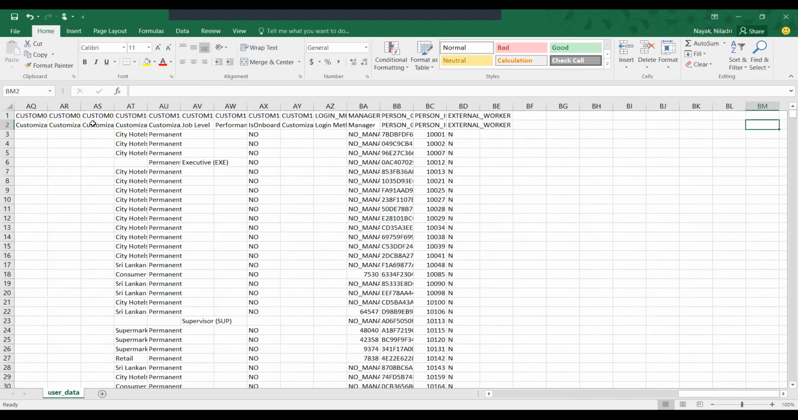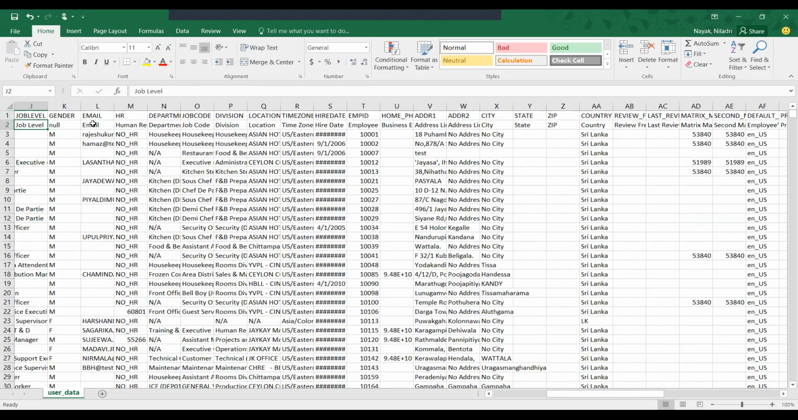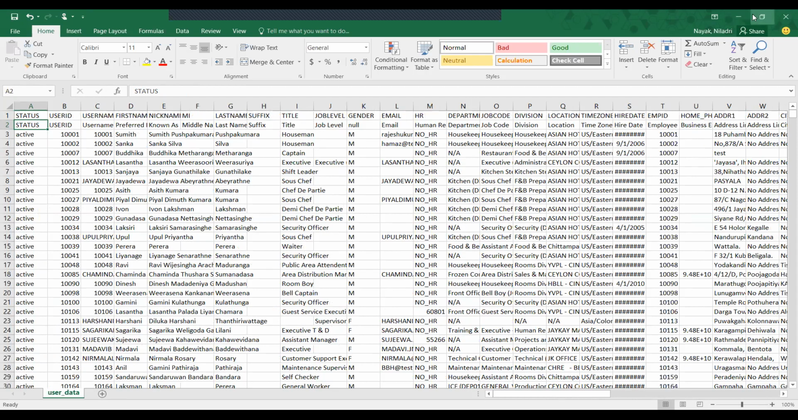So basically, you don't have to prepare this file manually for the user connector. But for all other files, like learning history, if you're downloading, then you have to download it from there. So this is how it will be looking like. Just a minute, I'll open it.